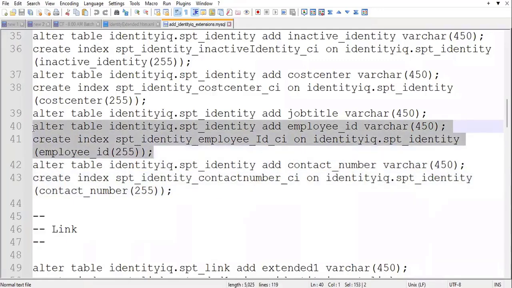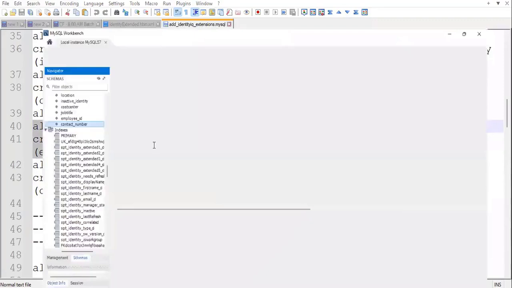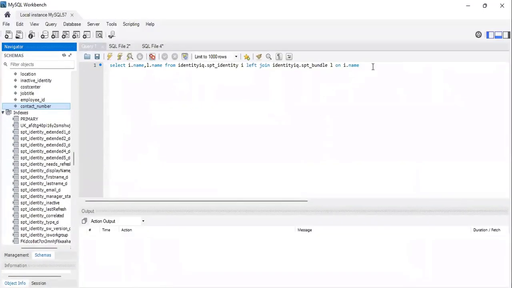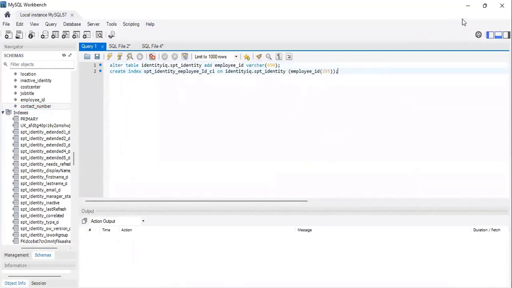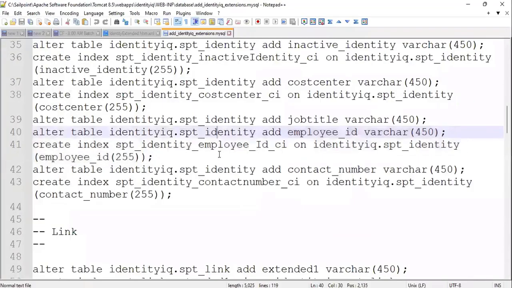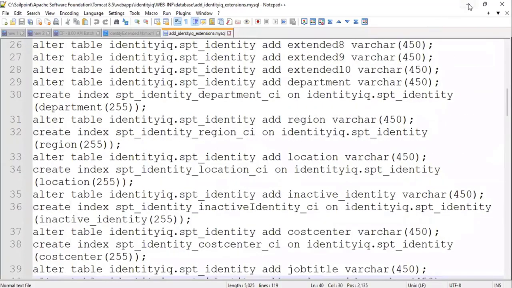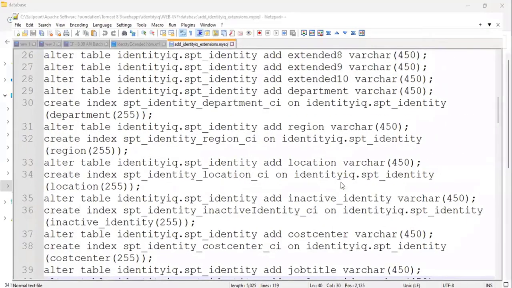Let me do one thing. If you want, you can execute this line in the Workbench. You can use the particular database, and you can execute the line directly if you want, or else you can execute the same script. Okay, it's up to you how you want to proceed.